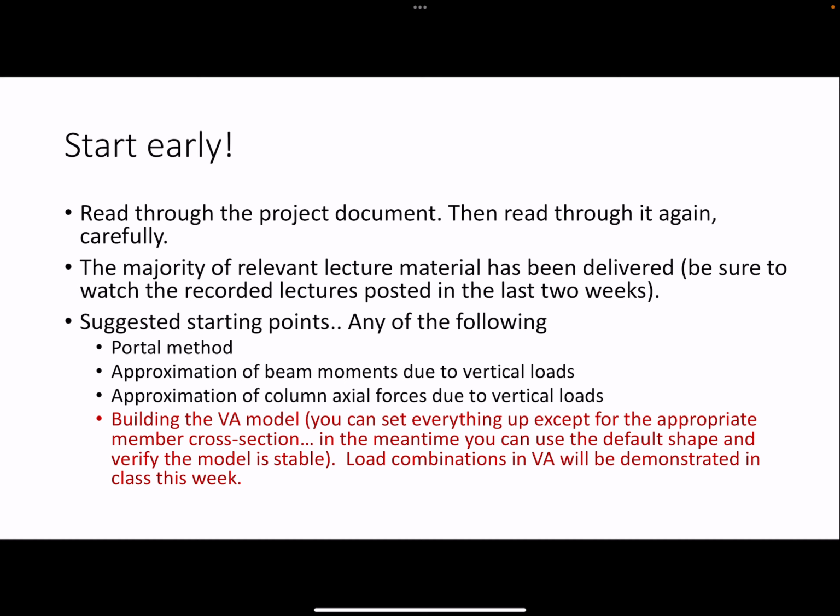So if you need to, you can always review the recorded lectures posted in the last couple of weeks that are related to the things that you need to complete in this project. If you want to get started, and you do want to get started, I suggest any of the following points for beginning. It doesn't really matter if you do any one of these first, second, third, or fourth. You can start with the portal method, or if you're sick of the portal method from homework 10, you can take a break from that.